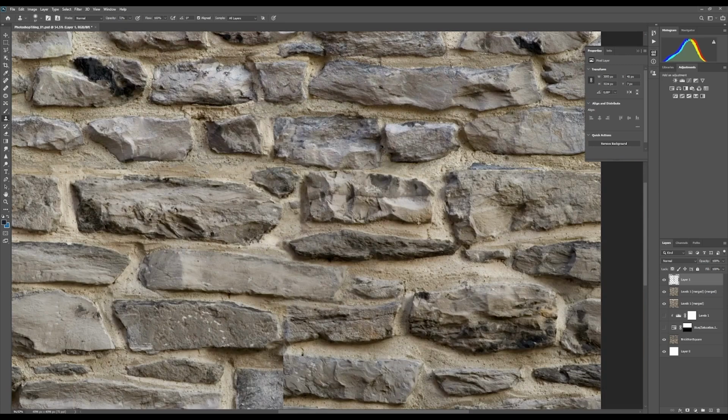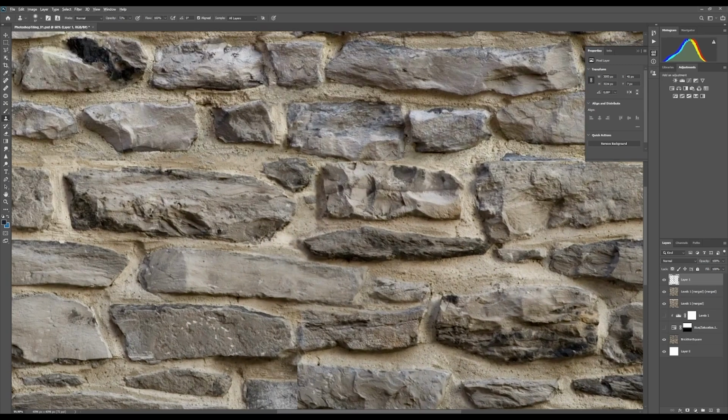As you can see, I tried to mix multiple stones together, and I tried to not just copy a whole one. Otherwise, it could be really easy to notice that there's repetition between them.